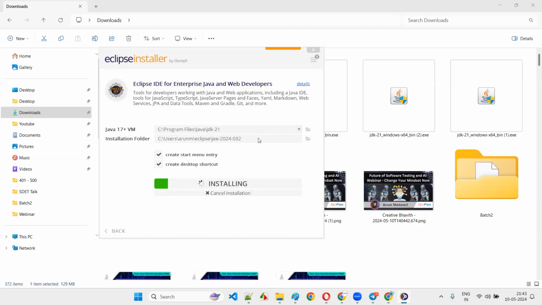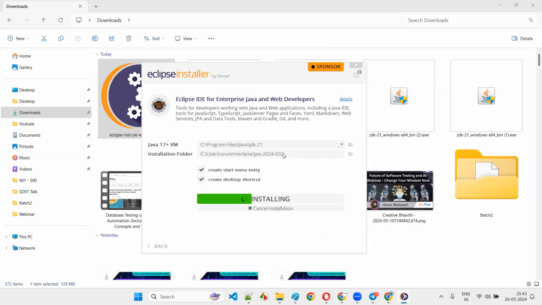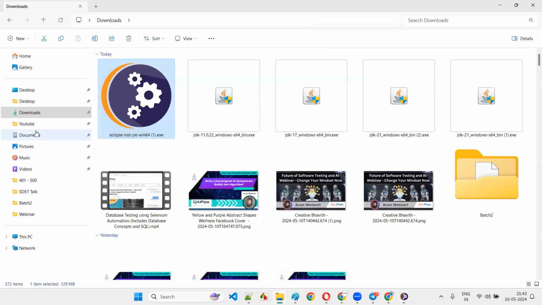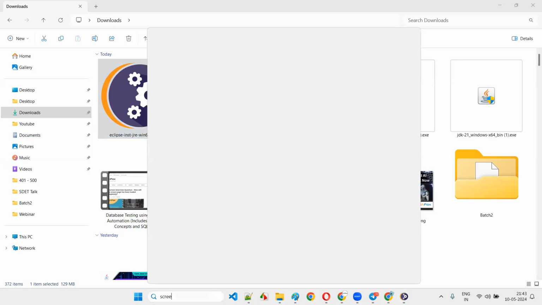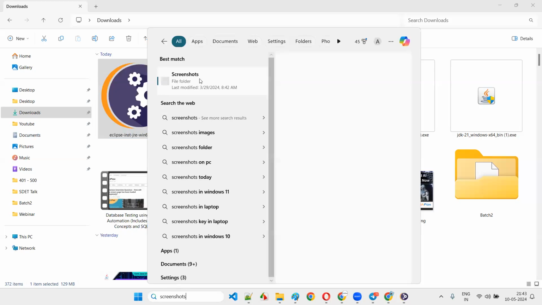Hello, Arun. Yes. If I switch from the first option to the second option, do I lose my project? You will not lose your project, because the project is saved at one location on your machine. If you remember, earlier I took a screenshot of the paths of the projects. I'll search for screenshots while the installation is going on. If you go to the screenshots folder, I have taken a screenshot of the paths where I have my project code and all.